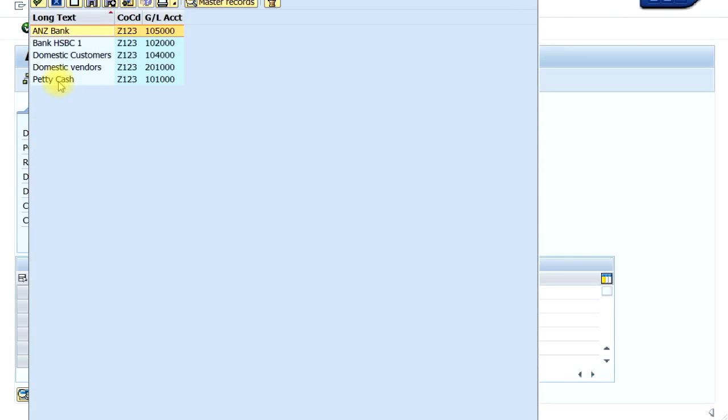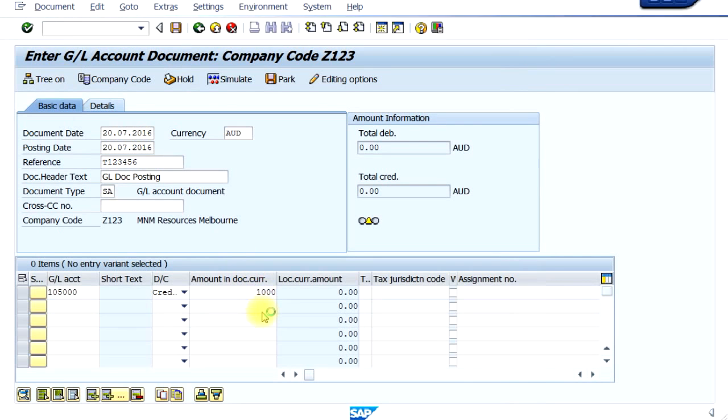Okay, all the GL accounts that has been created will be displayed. I'm going to select my petty cash account and I'm going to give the same amount debit. So like this, you can give as many entries as you want. But important thing is all the debits and credits has to total up correctly.